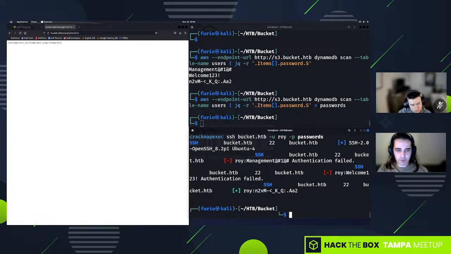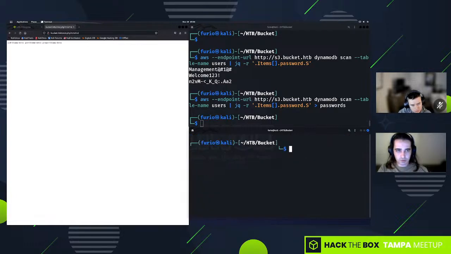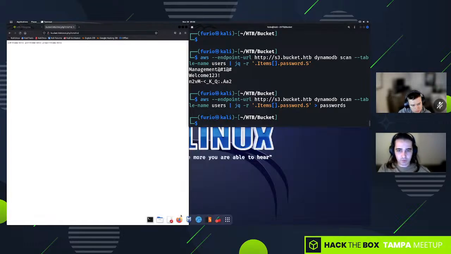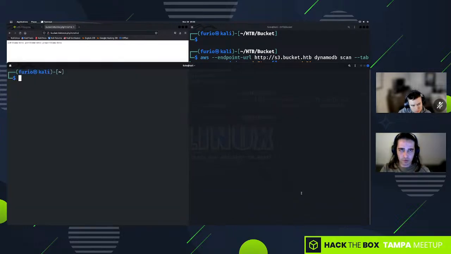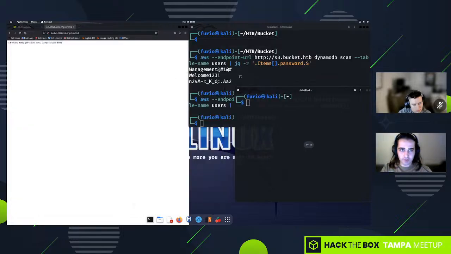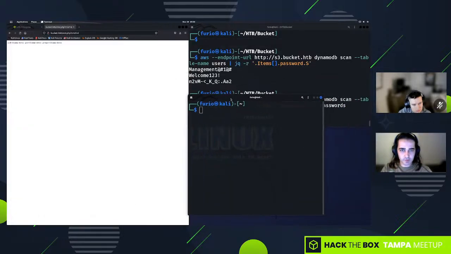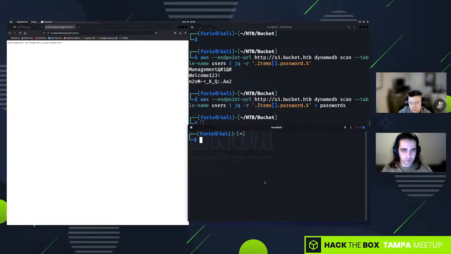So now we can SSH. Is my thing all messed up? Let's get rid of that one. Let's get a new terminal down here. That's about the same size. I don't have tmux set up on this box yet. This is a fresh Kali install, so normally I'm running tmux with all of this, but we'll just make this work for now.